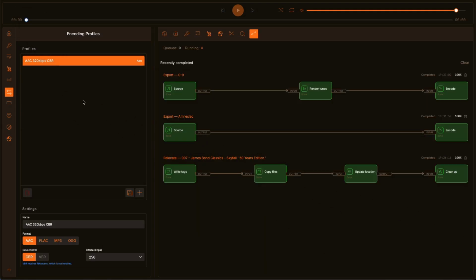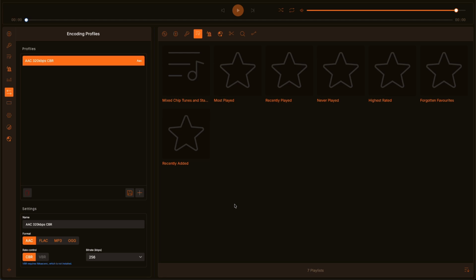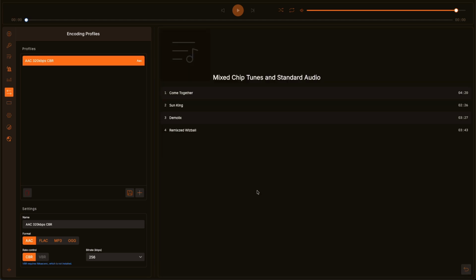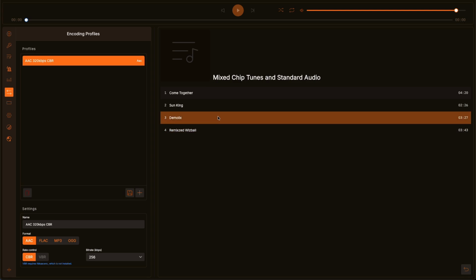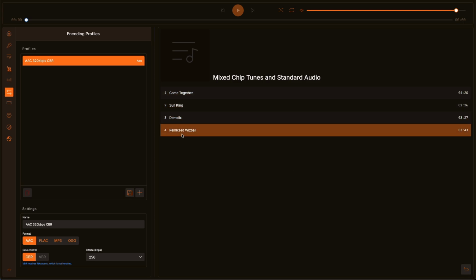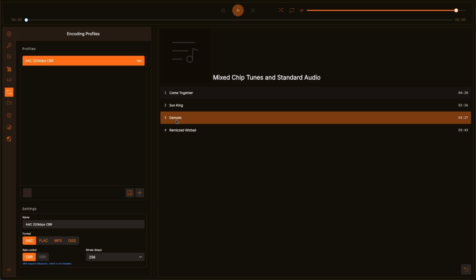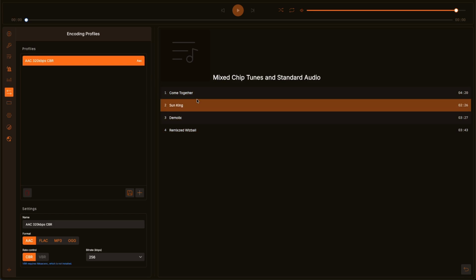There's one other thing that we might want to export, and that is playlists. And the other important thing about playlists is playlists are perfectly capable of containing a mixture of what I would call standard audio and chip tunes. So in here we've got 2 chip tunes, Remix Whizball, Demo Licks, and then we've got a couple of Beatles songs in here, Come Together and Something.